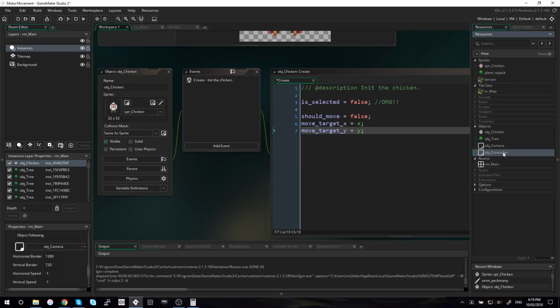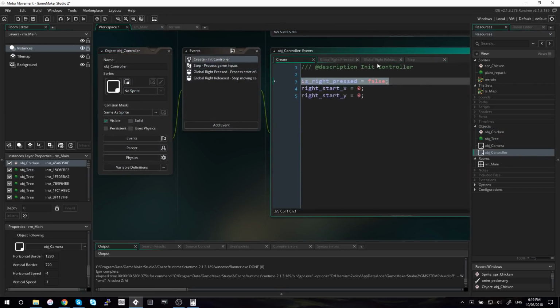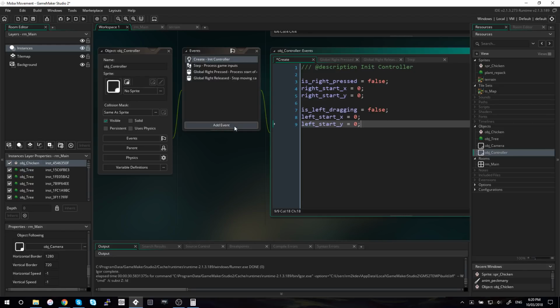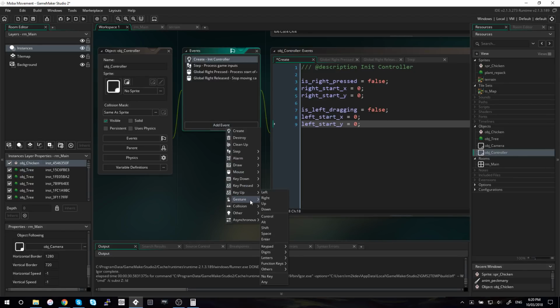So let's go into our controller. Let's add a, what are we going to do? Let's do an is dragging, first of all. Is dragging equals false. Should do an is left dragging, because we're using the left mouse button. Left start X equals 0. Left start Y equals 0. Okay, that should do for now. Let's add a global.